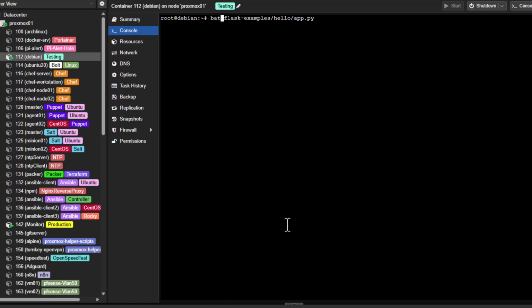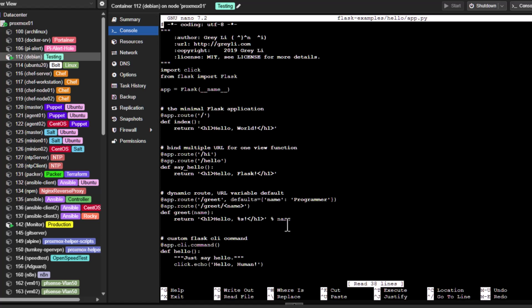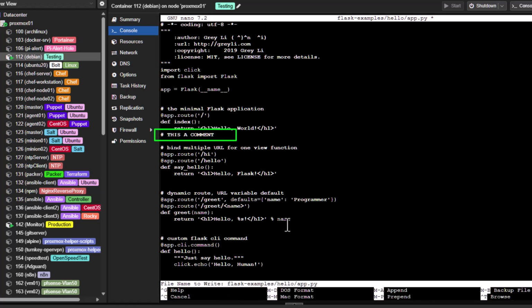Another thing here, as I told you, this file here is actually cloned from the Git repository. Okay, and the bat command has some Git integration. So if I open this file here from this Git repository using the nano editor, and if I try, for example, to add just a comment here, for example, this is a comment. Okay, and if I save this file, here we go.